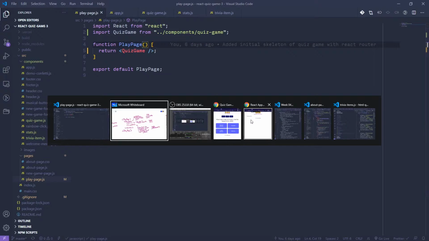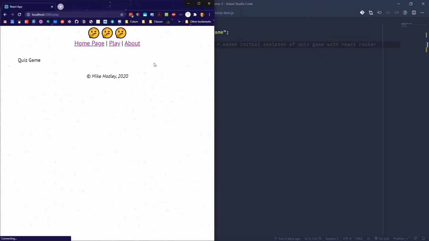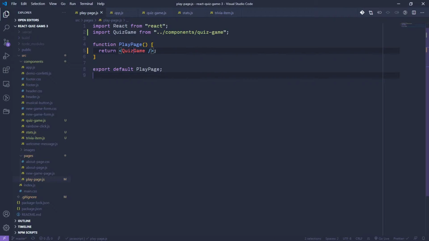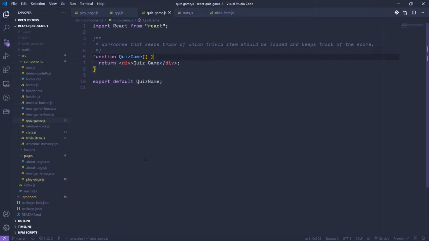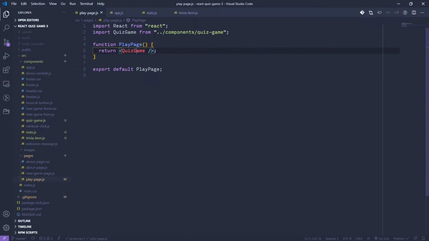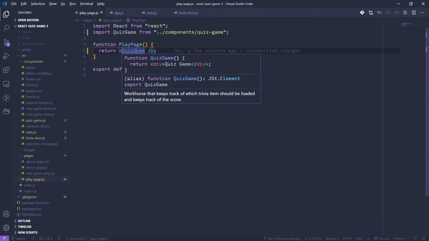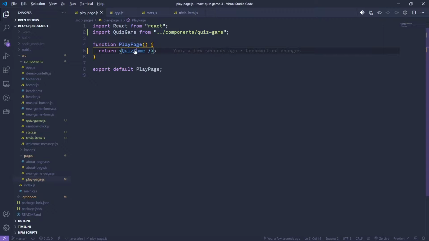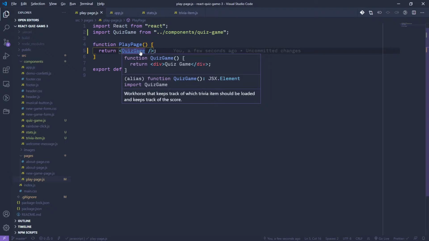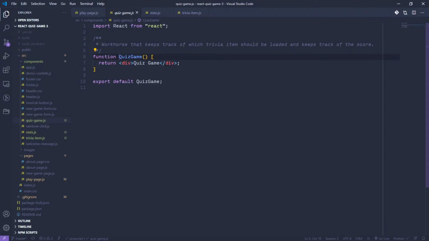So if I flip back, I should see quiz game show up in the browser here. So if I go to my quiz game component, what I just did there was, with your imports from other files, if you hold Alt and then click on it, it'll take you to that file where that thing that you imported is defined. So I quickly hopped to the quiz game here.